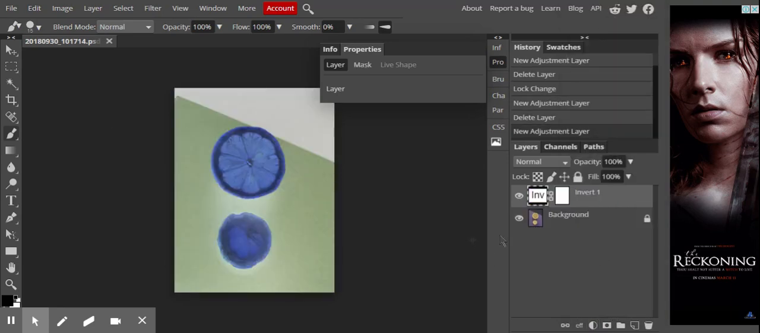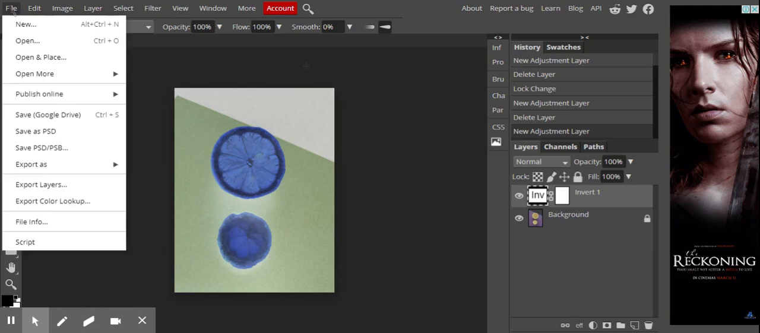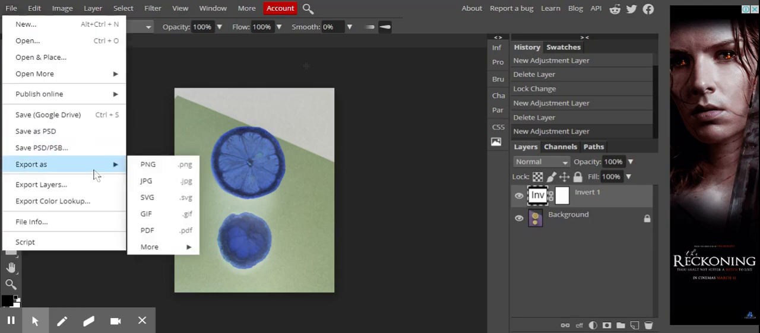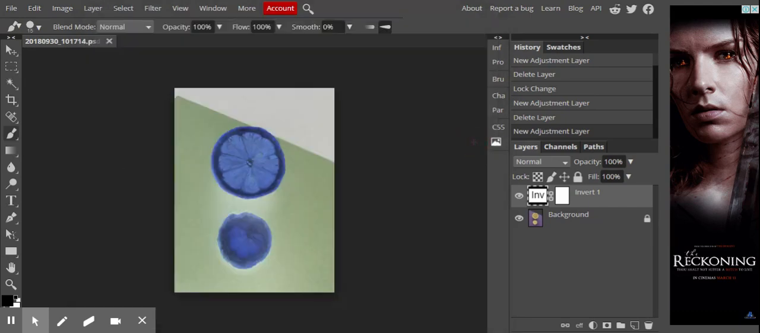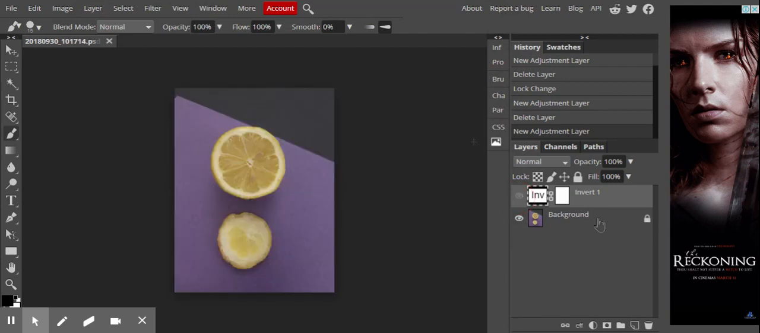So this now has inverted my colors. Let's just get rid of that to the exact opposite of what it would be. I will File, export as a JPEG, and that will save onto my computer. I can choose the quality and size here, and that's saving to my computer. Let's just hide that layer really quick and try something else.